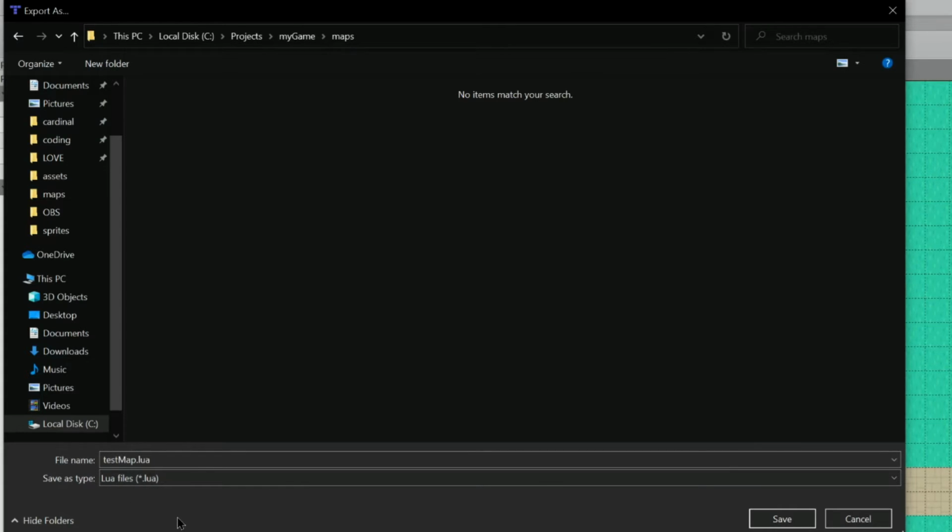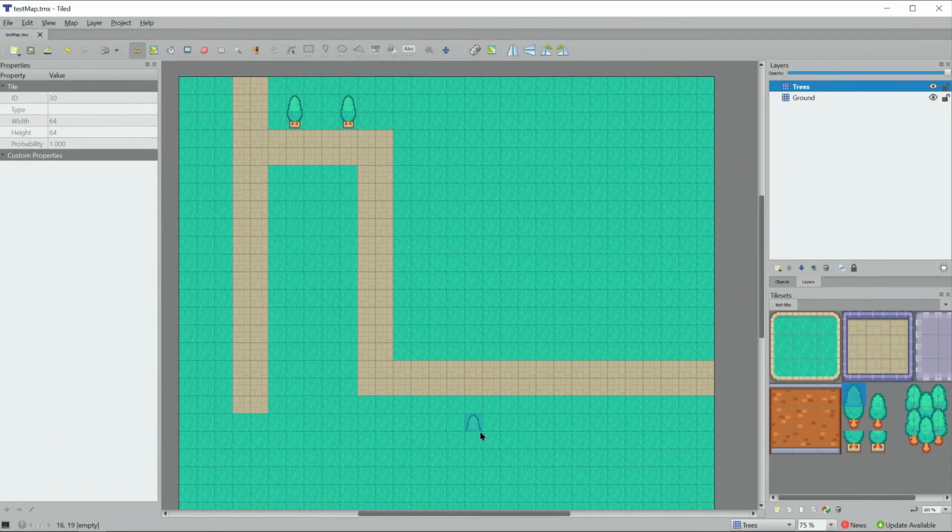This is very convenient since Love2D uses Lua. That makes the process of converting it over pretty simple. So go ahead and save, and our map is now exported as a Lua file.